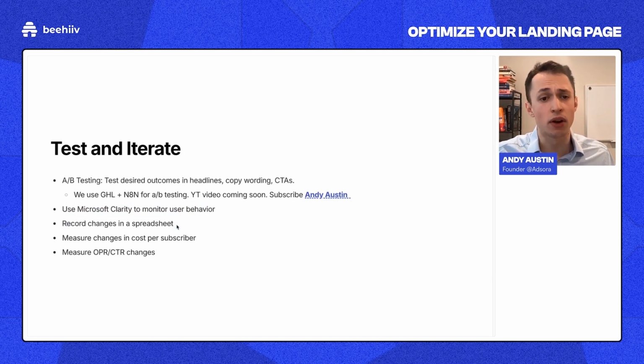And record all these changes in the spreadsheet. I'll share a very simple version of the spreadsheet we use. And make sure you measure things. So you measure open rates, click-through rates, and cost per subscriber. Measure conversion rate, right? Newsletter conversion rate.